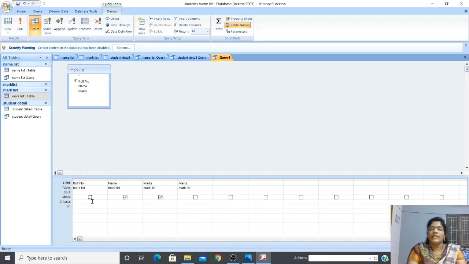Then criteria. Would you like to give some criteria? When you want to display a query, you are filtering data based on some condition. So that is a query over here. Criteria means condition. What is the meaning of the word criteria? Condition. What condition would you like to apply? Do you have any condition for name? No, I don't have any condition, but I have a condition for marks.